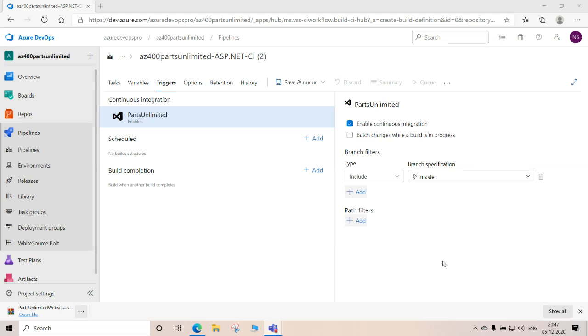Similarly, not only branches, you can do path filters as well. When you create a path filter, you create a build for changes in a particular folder. That is something we are not going to create right now, but that is one option that you have.